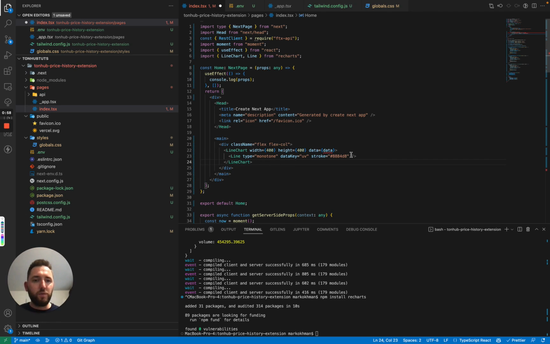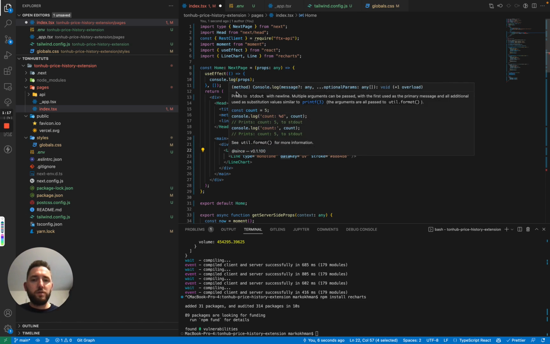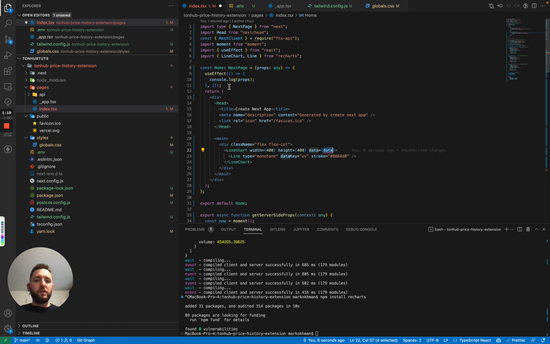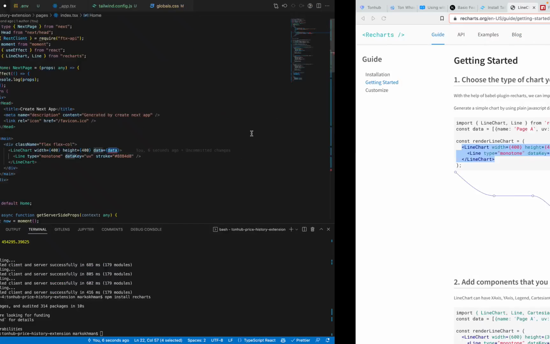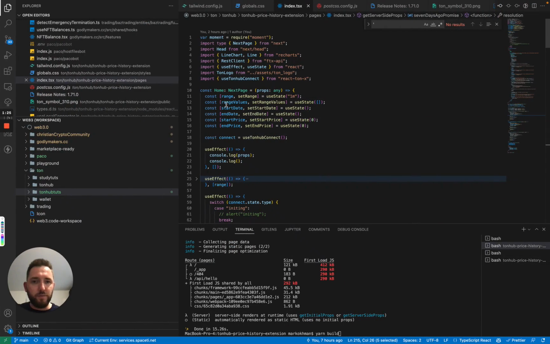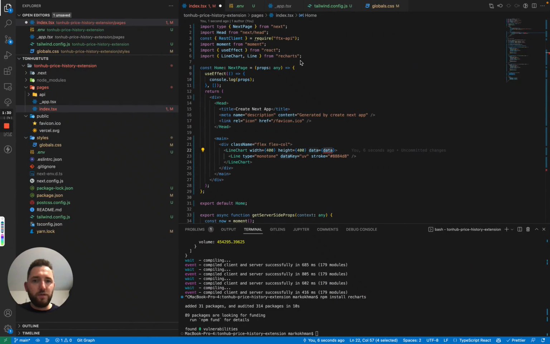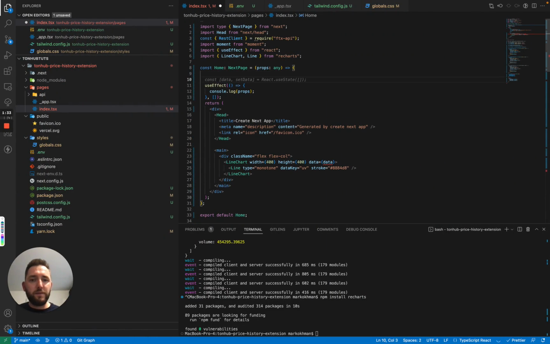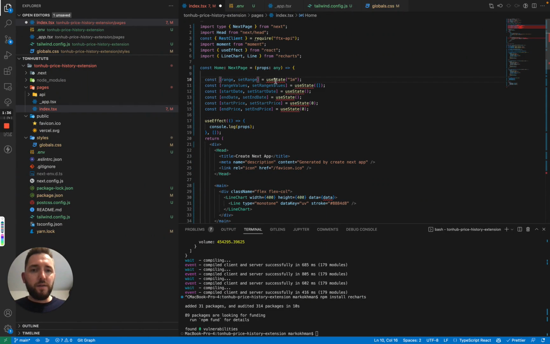Great. So we have line chart, we have width, height, data, and the data is exactly the thing that we're going to get from the props. But at the same time, we would need to define which props are from where. So I'm going to take this from here, not to make it complicated. So we have to import state.